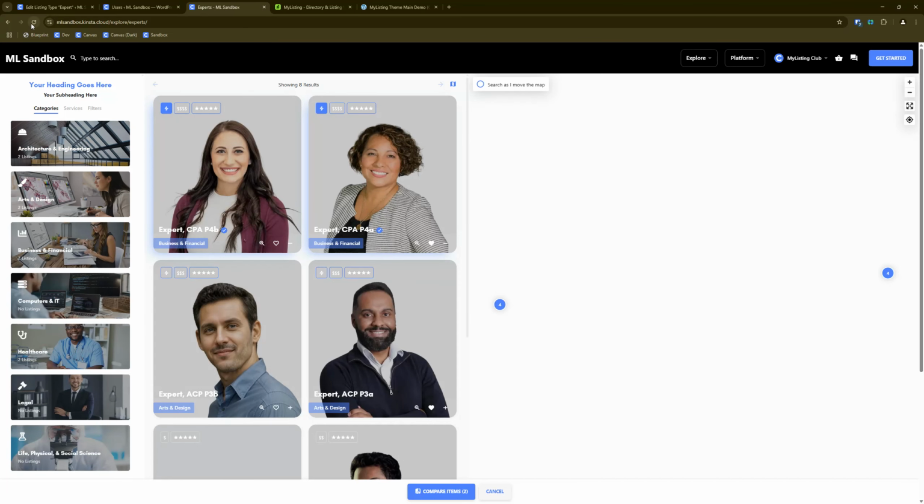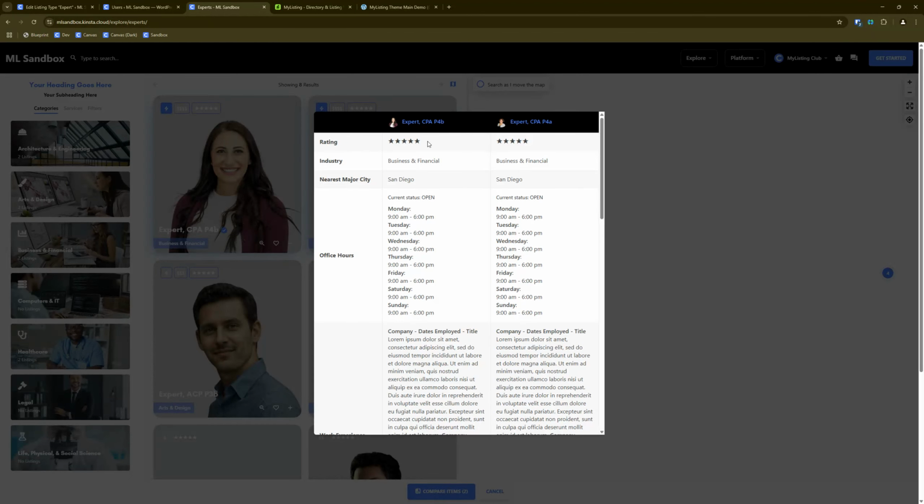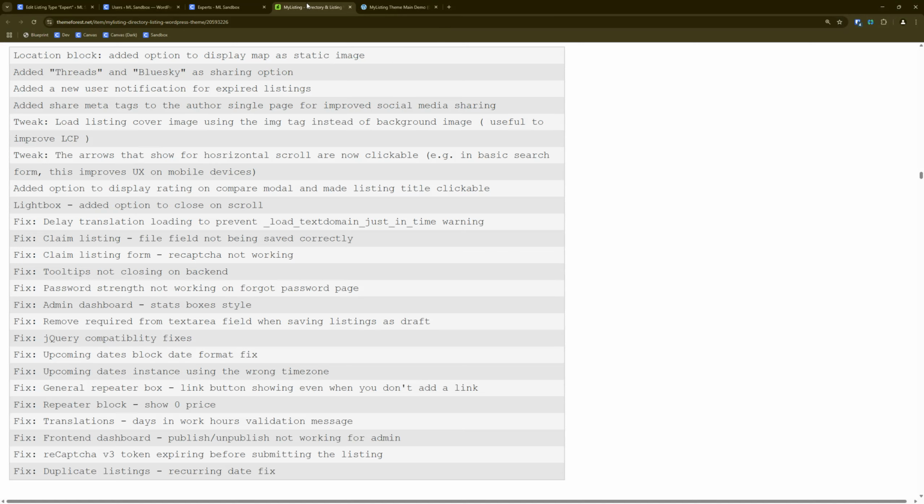Let's refresh our experts. Let's compare these two, compare. There we go. So now it drops the rating in there. So that is a nice new feature. Okay, let's move on. Lightbox. Added the option to close on scroll.